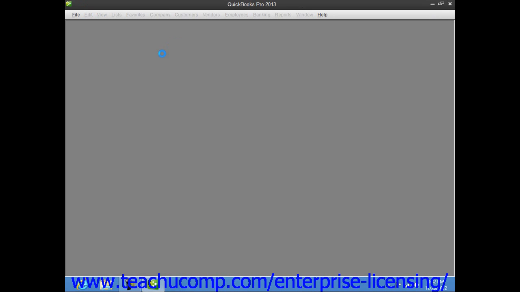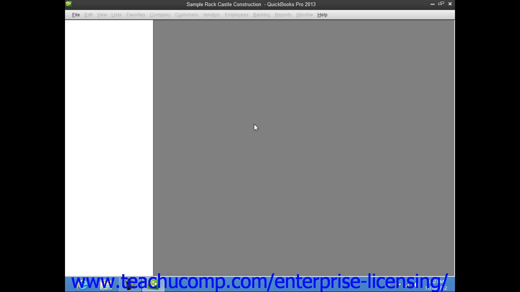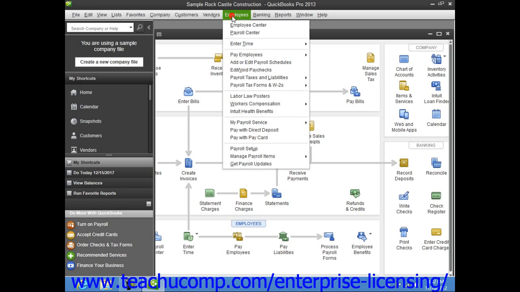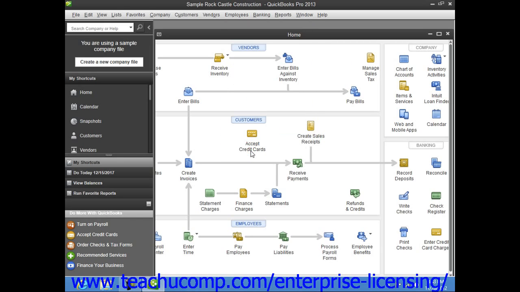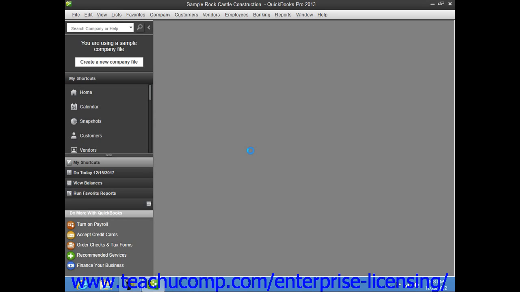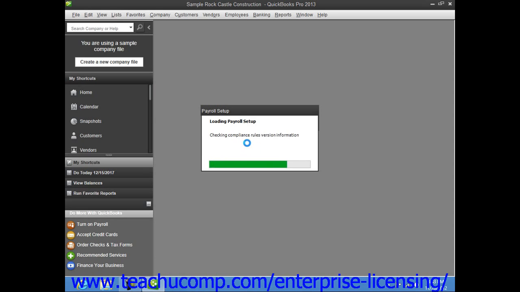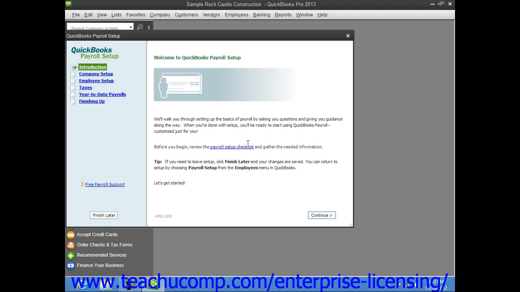Now, after you have purchased a payroll plan, you can set up basic payroll information within your company file by selecting Employees from the menu bar and then selecting the Payroll Setup command. You then use the QuickBooks Payroll Setup wizard to input the information that QuickBooks will need to know in order to begin processing payroll for your company file. QuickBooks uses the tax tables that come with your payroll subscription to calculate employee payroll. QuickBooks calculates each employee's gross pay, taxes, deductions, and net pay.